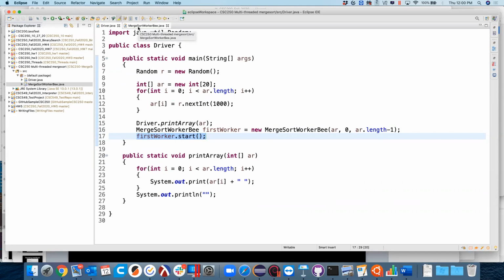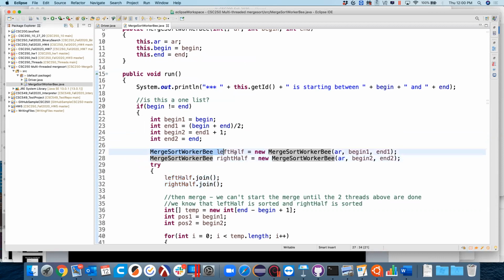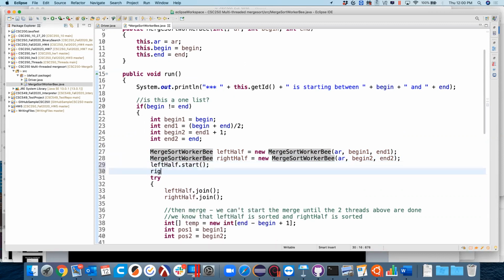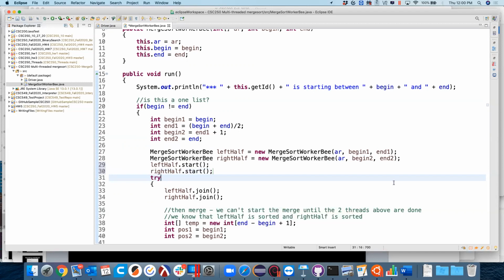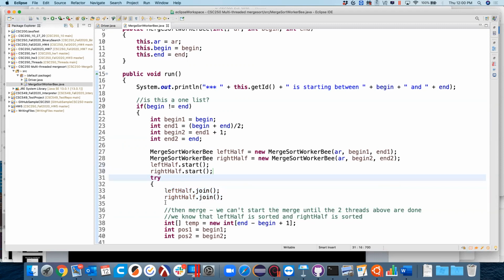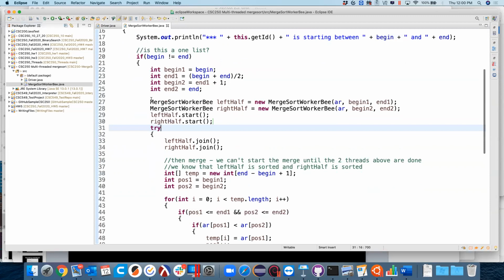Similarly, inside of merge sort worker bee, when I create 2 threads, I need to tell those threads to actually start. Left half dot start, right half dot start. That'll start those 2 worker bees, and then I will wait on those 2 worker bees. And the job of a worker bee is to say, if I'm not the 1 list, split myself in half, create 2 more worker bees.